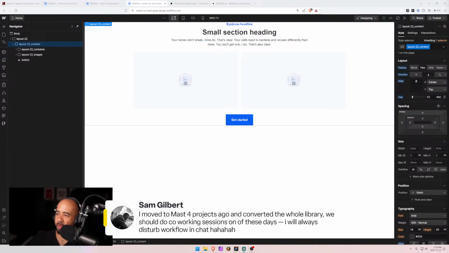I moved to Mast four projects ago and converted the whole library. We should do co-working sessions one of these days. I will always disturb Webflow and chat. Yeah, no, that sounds like a really good idea. I'd love to see the stuff that you're working on and how you work. When you say your whole library, do you mean all the projects that you have, or do you have some templates? I'd really love to know what that's all about.